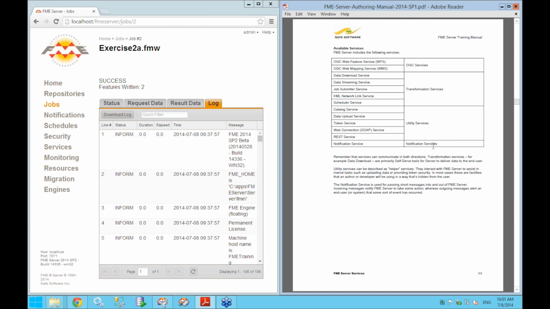And then finally, the last category we have are these notification services. So there's only one in here, the notification service itself, which deals with real-time messaging. So we'll take a look at notifications later on. And we're going to focus on the transformation services in the next little bit of this chapter.